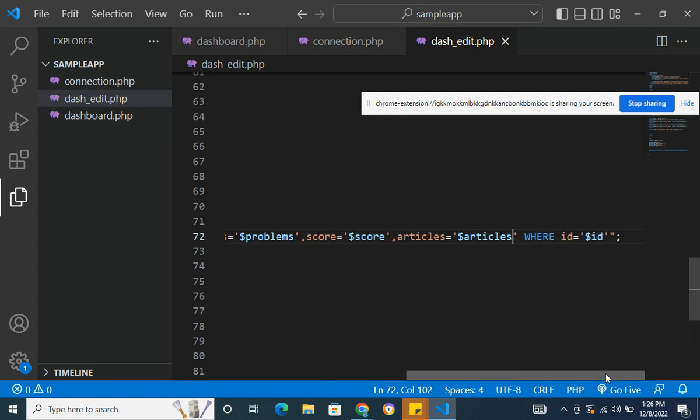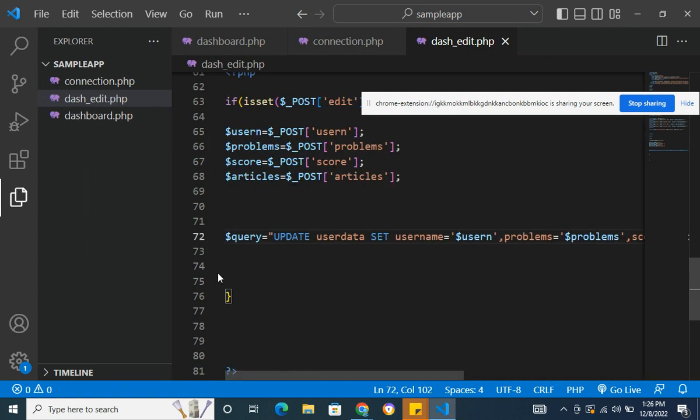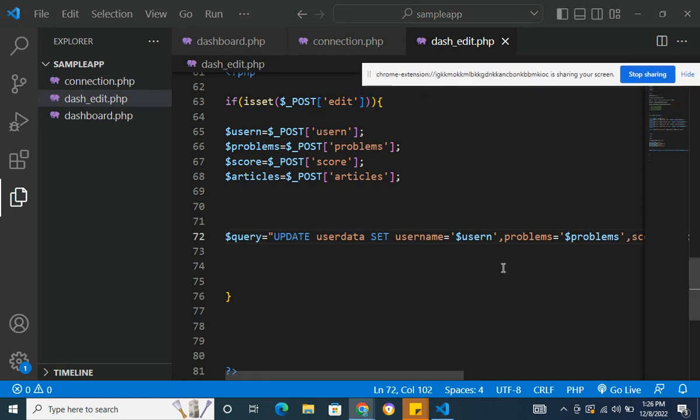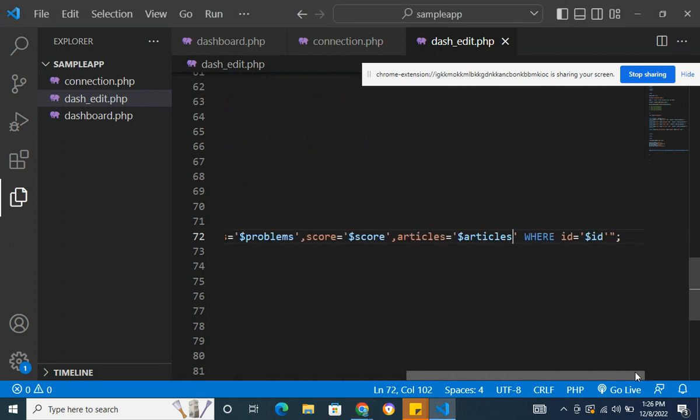So this is how your application should look now. Make sure you don't confuse your quotes. So that is what we have.